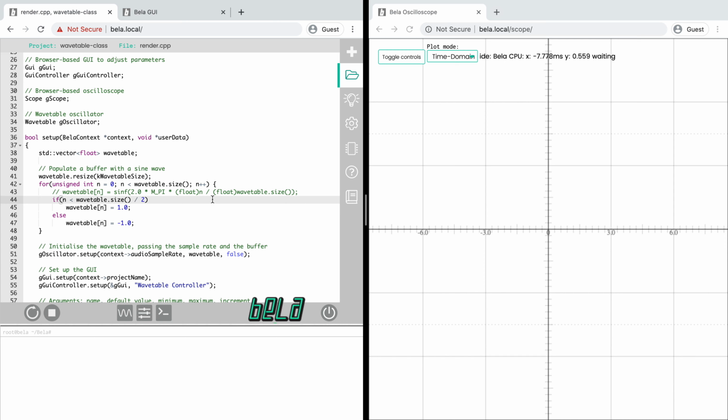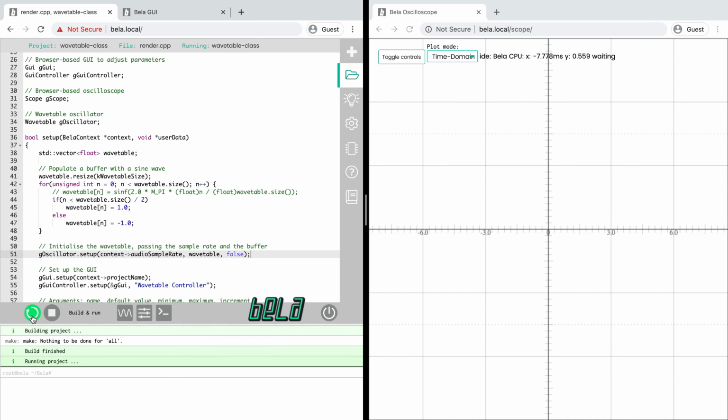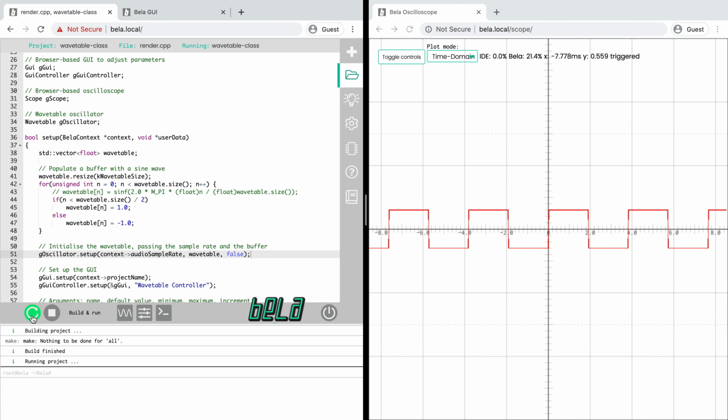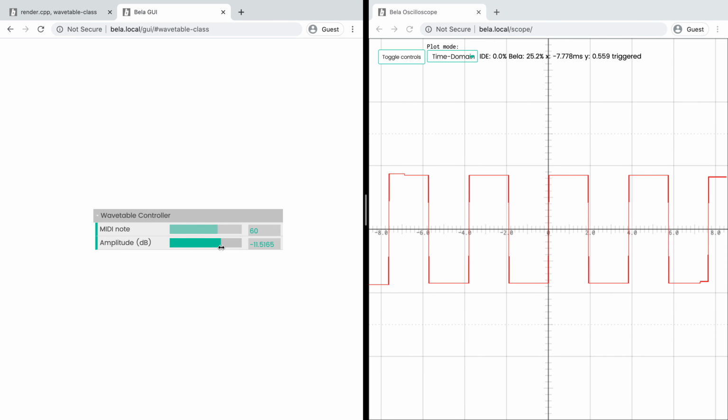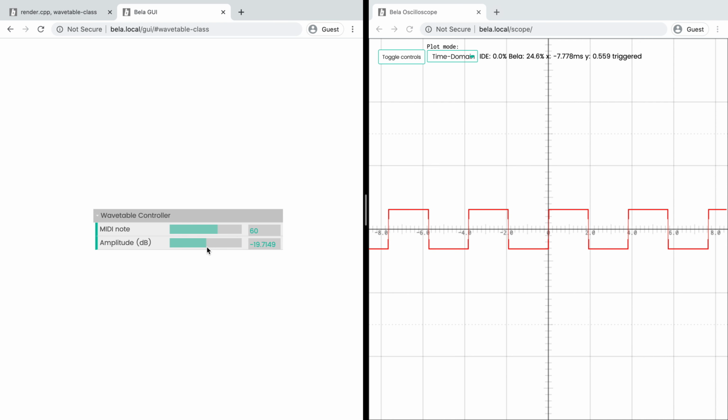Here we are with the wavetable changed from a sine wave to a square wave, and notice that I have also turned off linear interpolation on the oscillator. I can run this, and we can see on the right-hand side of the screen what turns up on the oscilloscope. There we see our square wave. We can go over here to the GUI, and we should be able to change the frequency and the amplitude. Now let's turn the scope to FFT mode. Go over here, we'll change from time domain to FFT.